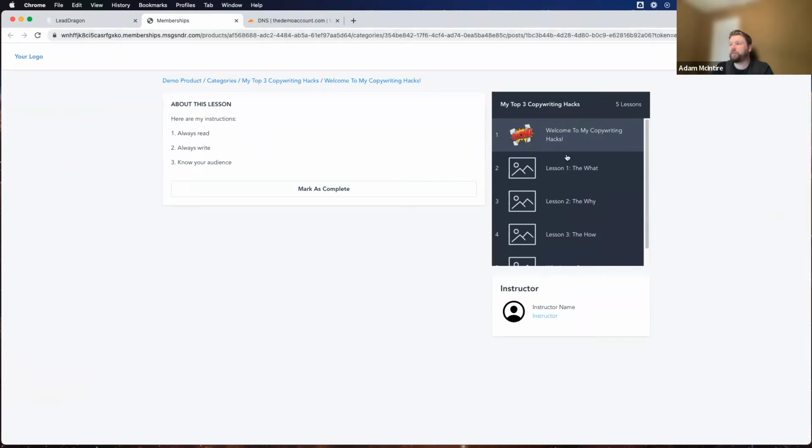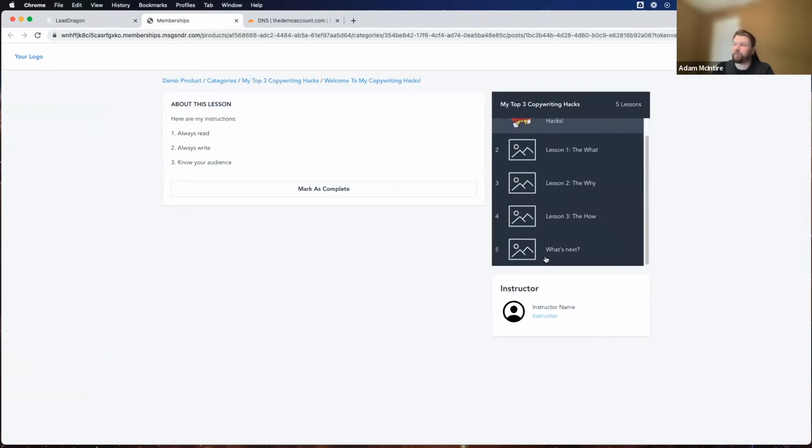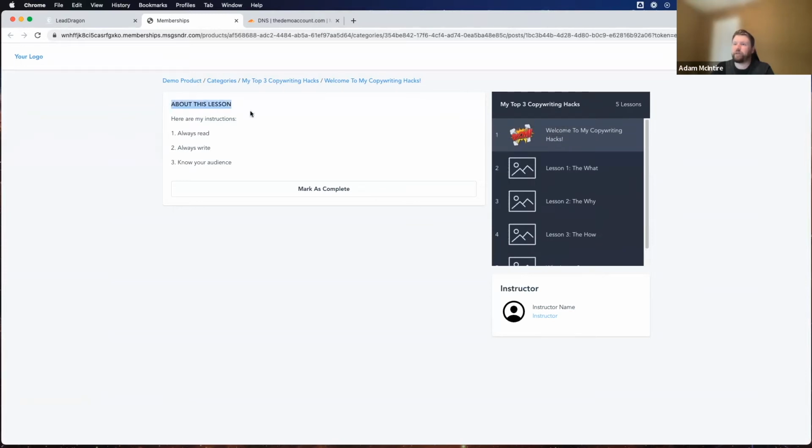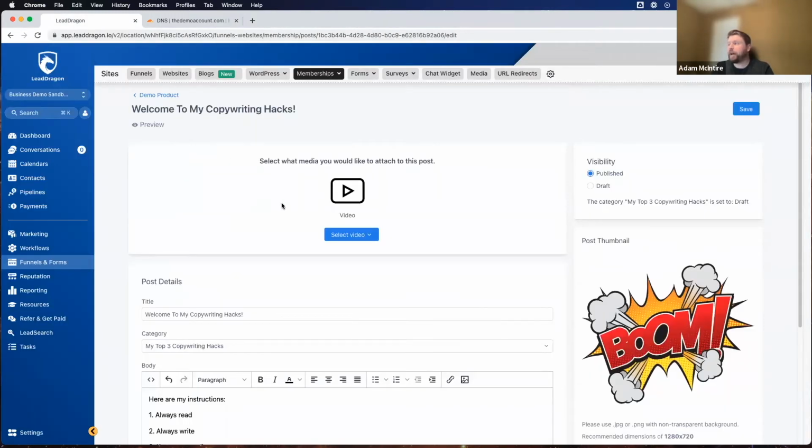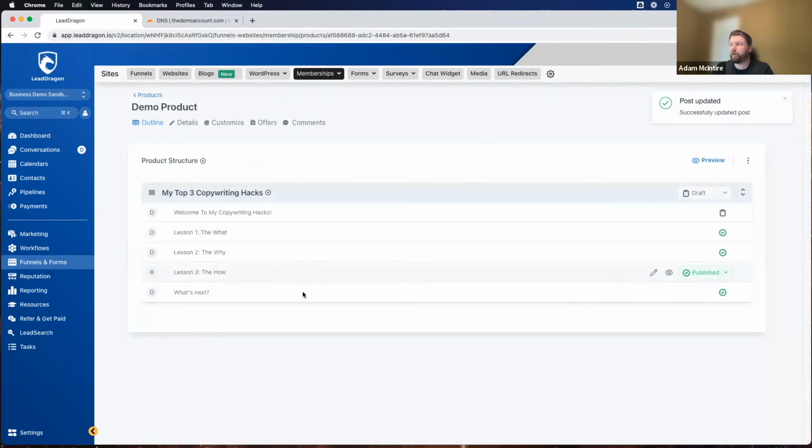Here's the welcome, and then lessons 1 through 5 here. And this is what it would look like. If there was a video, there'd be a video above the About This Lesson. But there you go, that's it. So once it's saved, again, you want to move it to draft mode. So I'm gonna move to draft and click save. I'm gonna move back over here to demo product. And that's what you're gonna do.